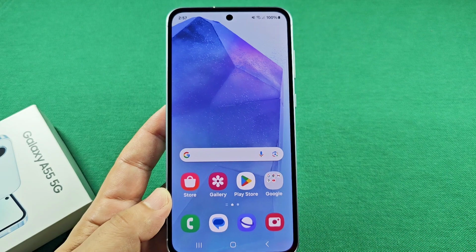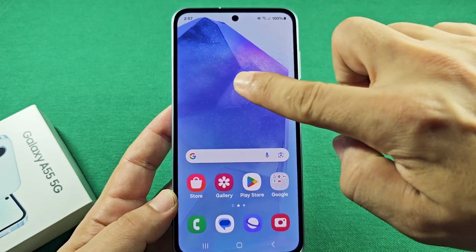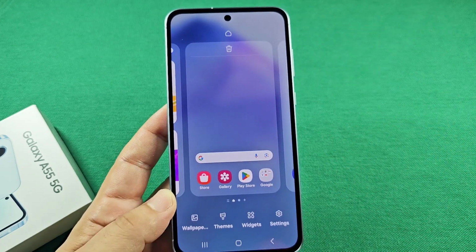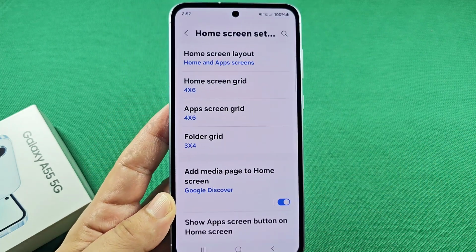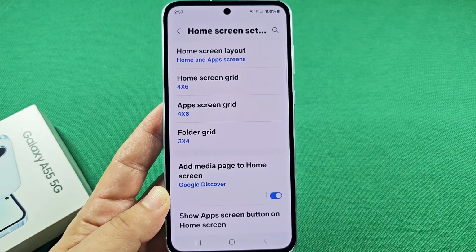The fastest way to these home screen settings is by long pressing a blank area on your home screen, like this right here. You'll see the option where it says settings. You'll tap on that once. This will take you to the home screen settings for you.